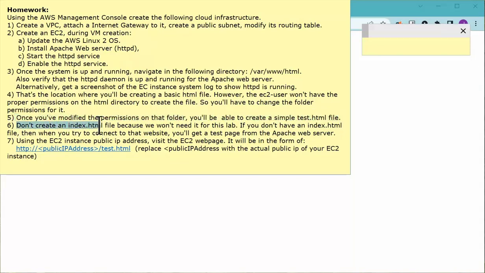I didn't create an index file. That's why whenever I logged in to the website, I saw the web page from Apache. That's what I saw. So that's why when I try to connect, I will get the test page from Apache, and I connect to that EC2 instance using the public IP address, and then I had to use this. So pretty much everything worked fine.